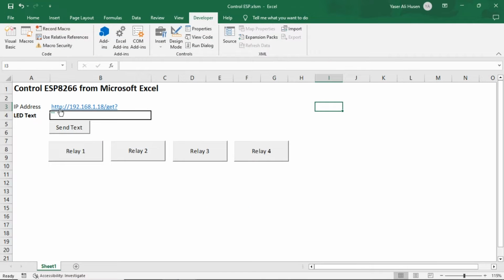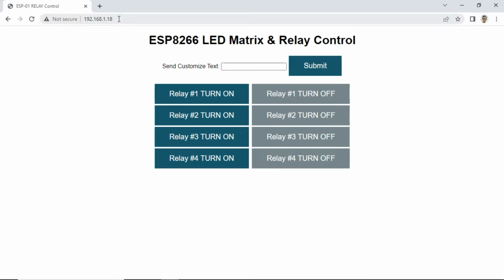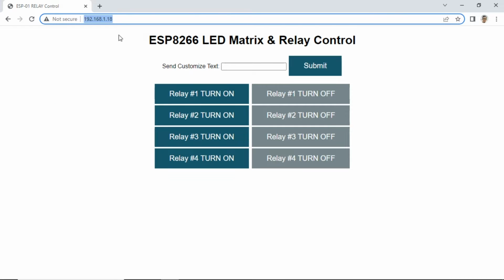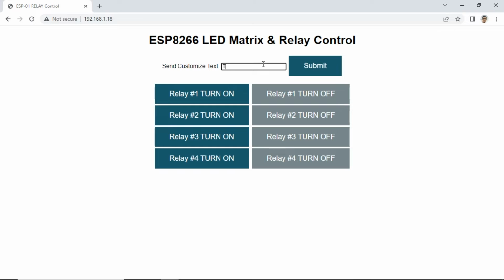This is Microsoft Excel file. Fill the IP address same with ESP IP address. You can test to access ESP from browser, and get the link when submit an input.